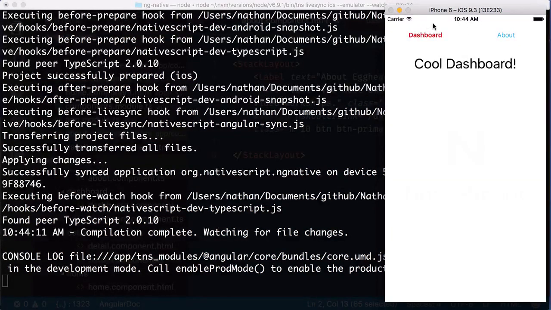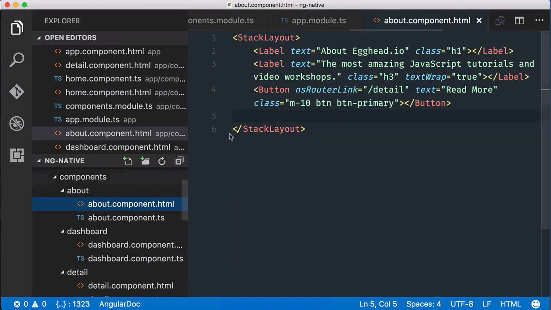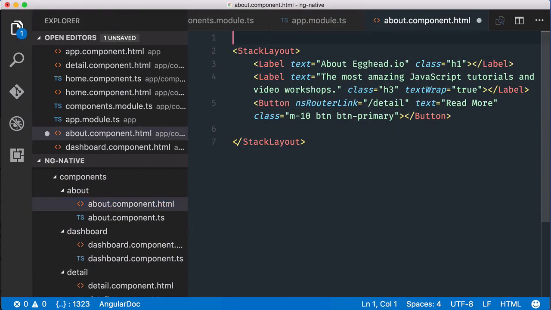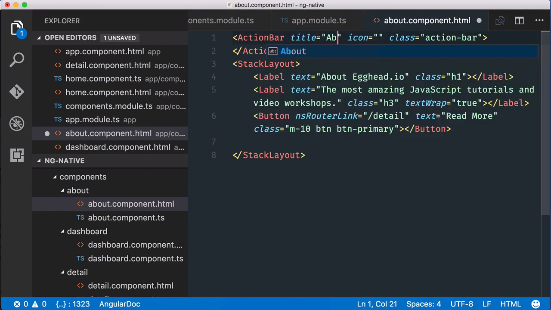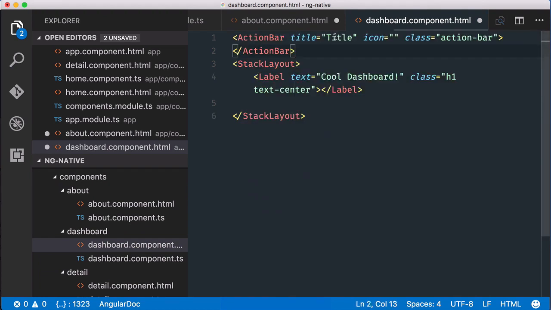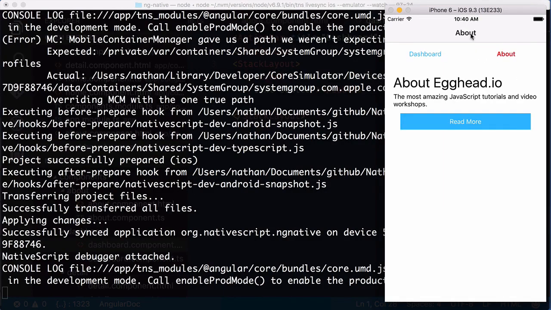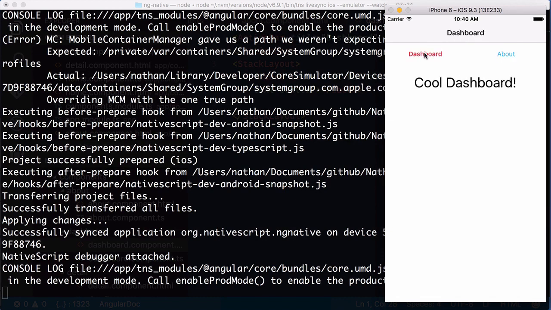Let's say we'd like to add a title to the top of each of our routes here. We could go to our about component and we can drop an action bar and title this about, and we'll do the same for our dashboard. And we'll title this dashboard. And if we take a look at that, we now have an about action bar at the top and dashboard.